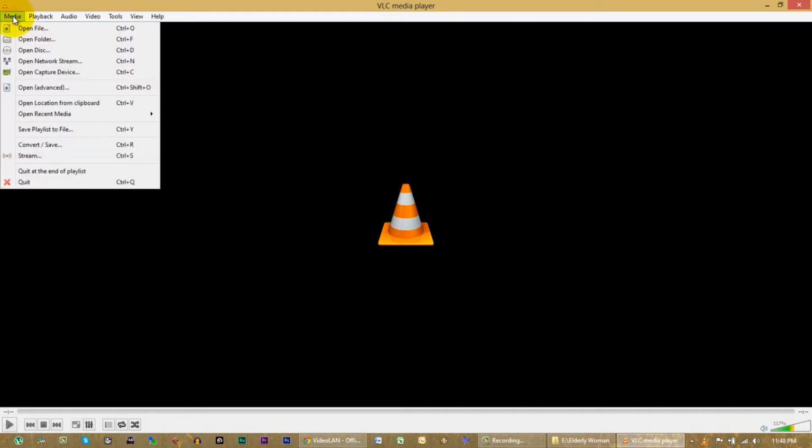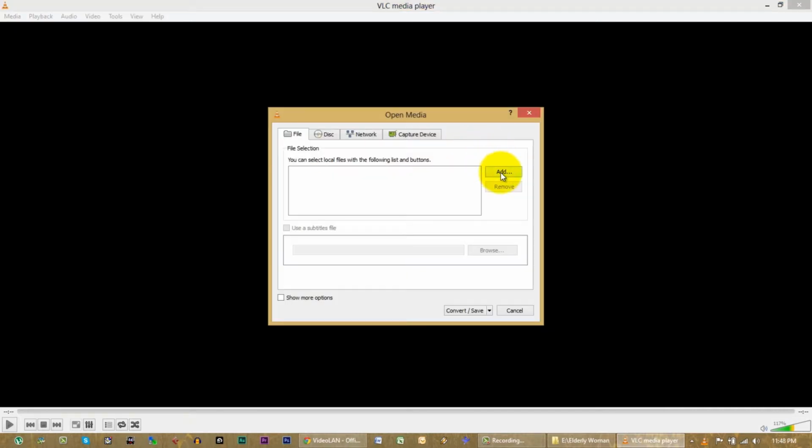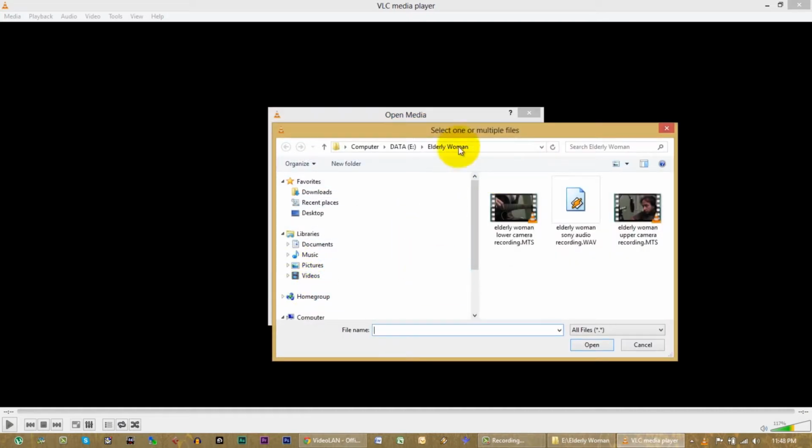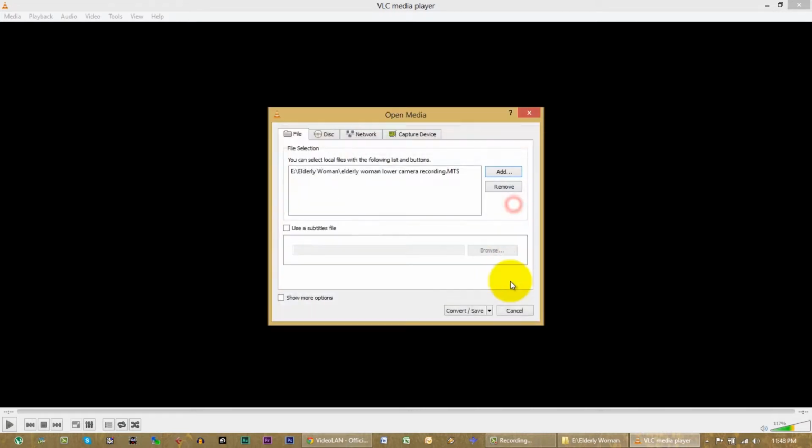We're going to go into Media, we're going to go to Convert Save. Okay, it says File, you can select local files. So I'm going to go into my directory, I'm actually in it already, and let's do the lower camera first. So I'm going to double click on that. This is the video file that we're going to convert. We're going to go down to the Convert Save thing here. There's a drop down menu, choose Convert.